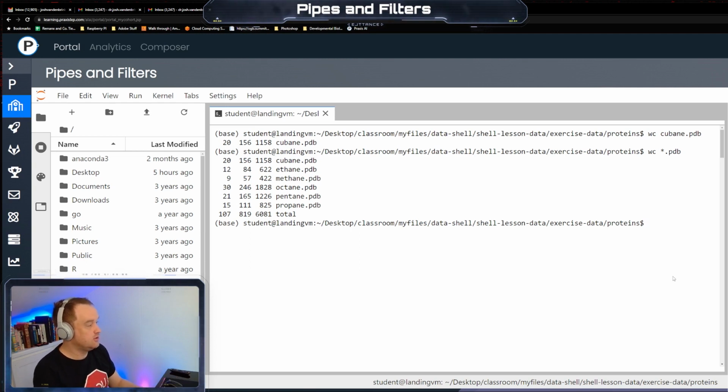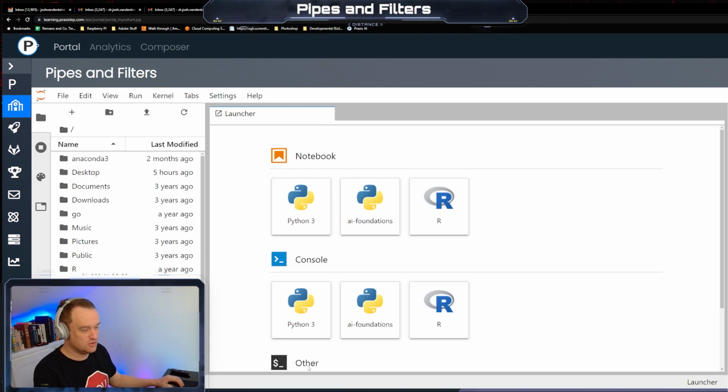And so we can also do wc -l. Oops, I'm missing something, and then we have to do, it's not going to do it unless I finish the command. I think I got it hung up. Don't do what I just did.